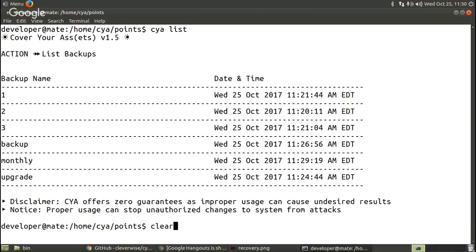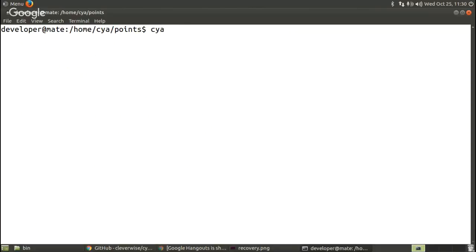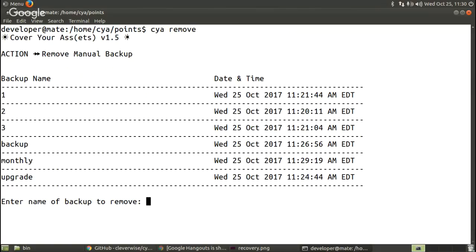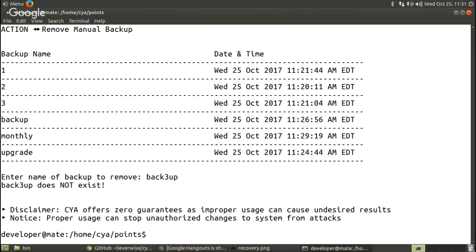So all I would do is type in clear. I would type in CYA space remove, hit enter. It says, okay, enter the name of the profile you want to remove. Now, if you mistype it, let's say I want to remove backup, but you put a 3 there, it dumps you out. The reason being I don't have it looping, at least in this version, is because you're about to destroy your data. So I want you to type it in.